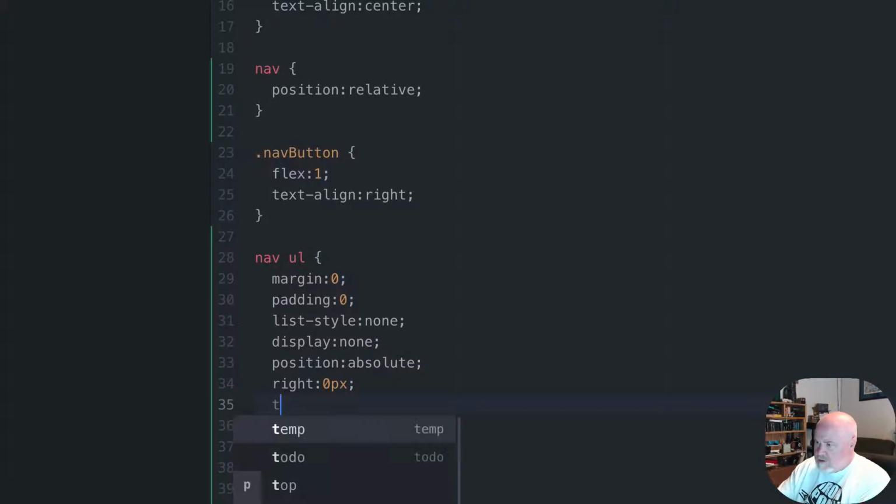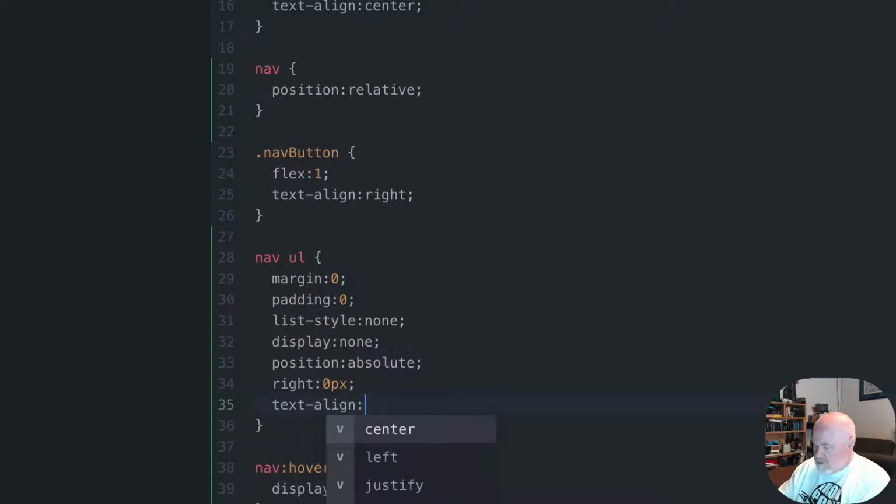So let's do text-align: right. And we might have to do this on the LI instead of the UL. So let's just see real quick if this works. Refresh. There we go. So we're pretty much where we want to be on this.